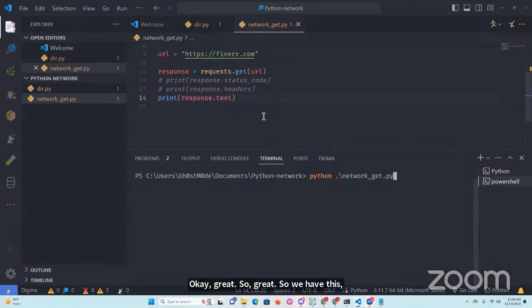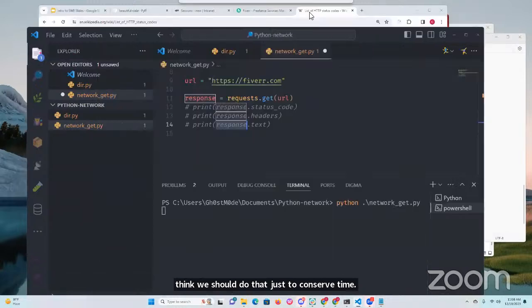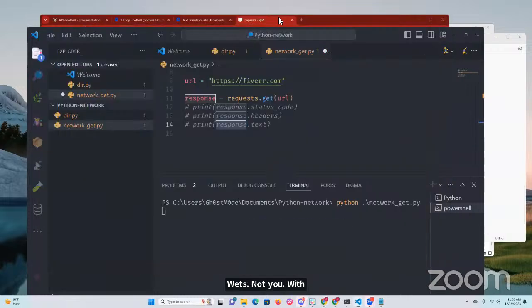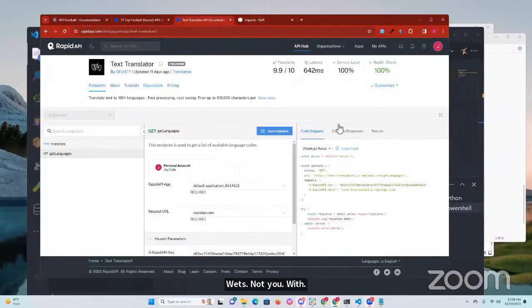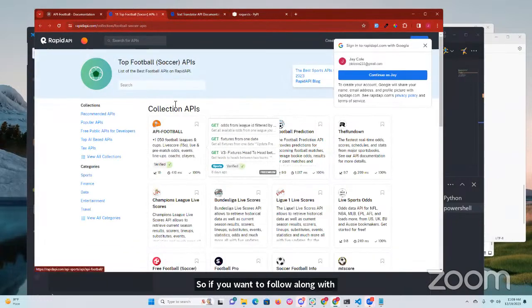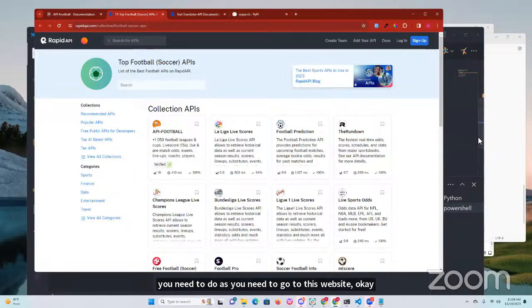So we have this, right? So let's actually examine. What if maybe we want to actually play around with the feedback that we get? And I think we should do that just to conserve time with our test translator here, okay? So if you want to follow along with this, the first thing you need to do is go to this website, which I'm going to post here.